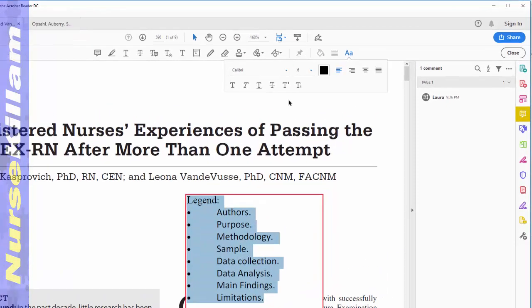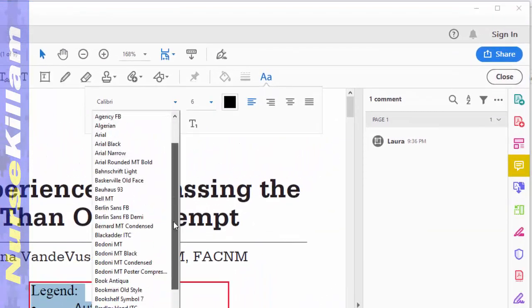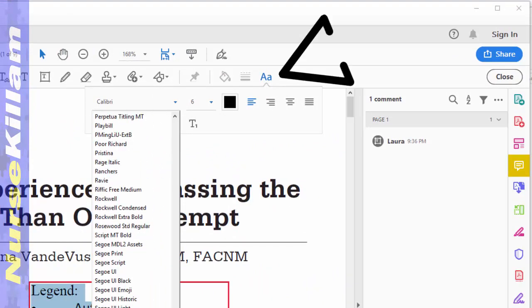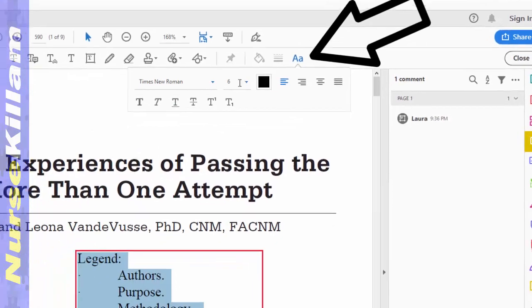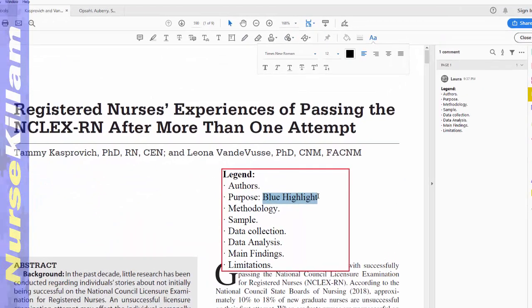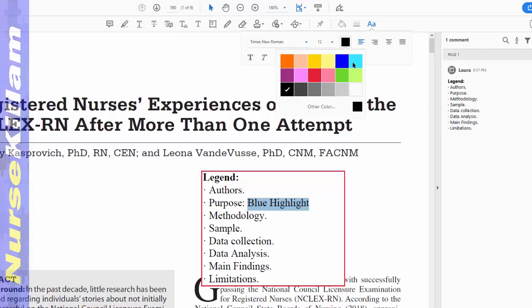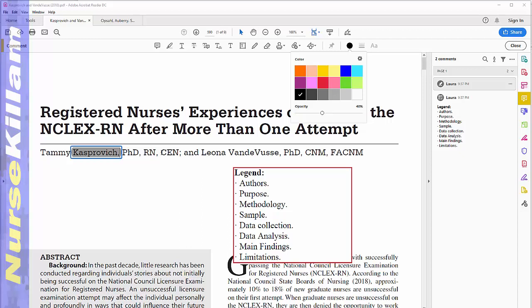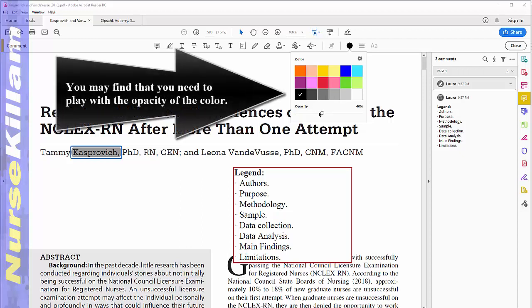You'll likely want to change the font type to one that is familiar and legible. You can do this under Text Properties by clicking on the capital and small A in the comment toolbar. You can now color code your legend. Select the text for each item in your legend, then click on the Text Properties menu item again. Choose a color that will be used in the article to highlight the text. Make sure that there is enough contrast with the text that you can still read the writing.